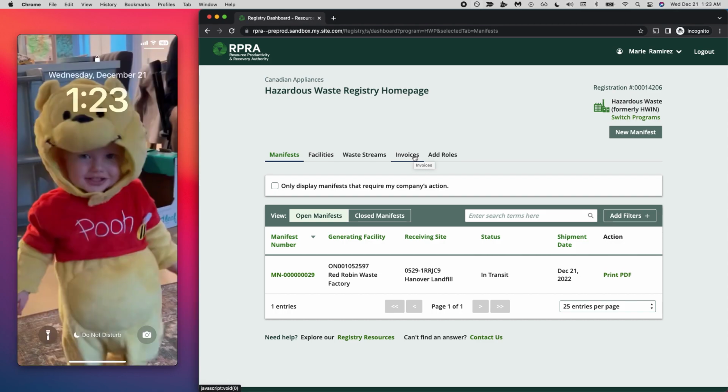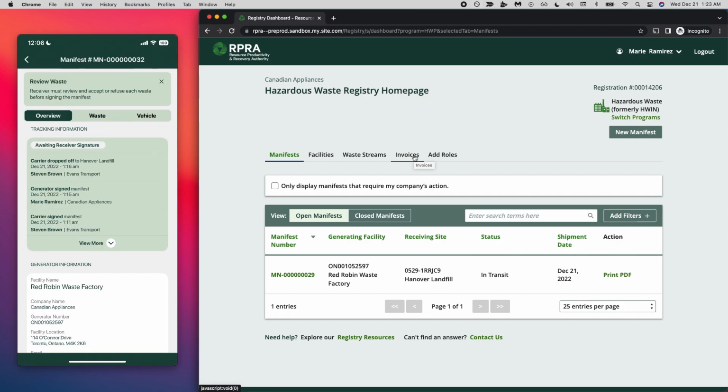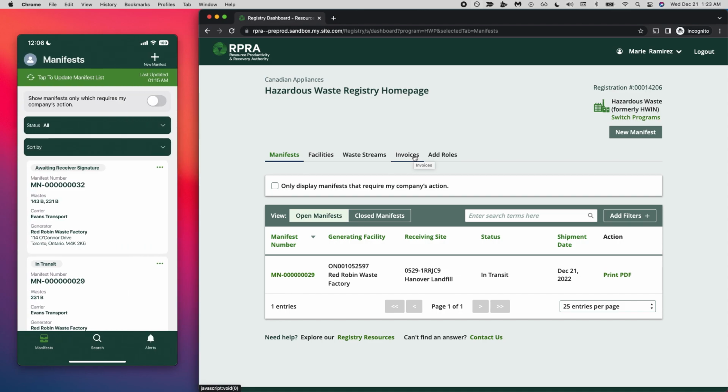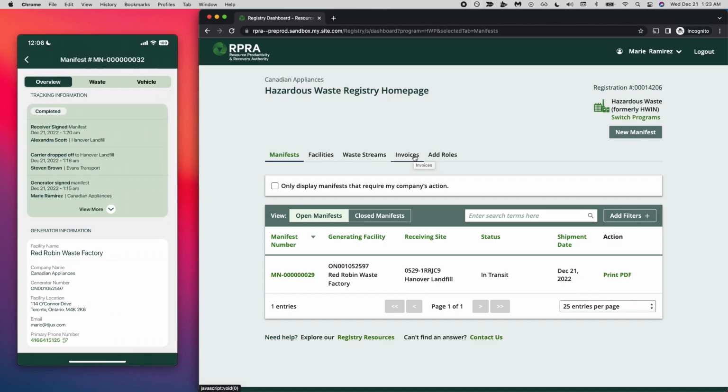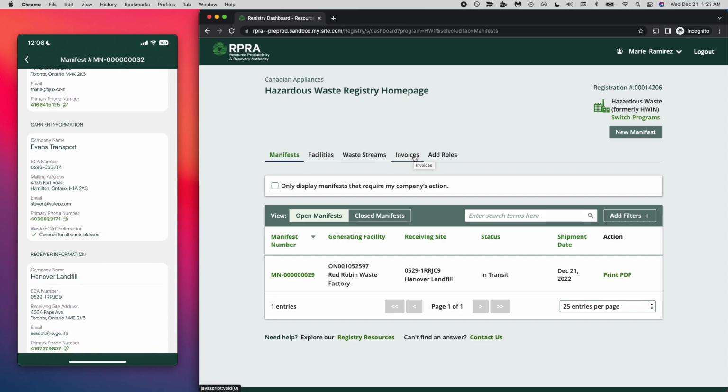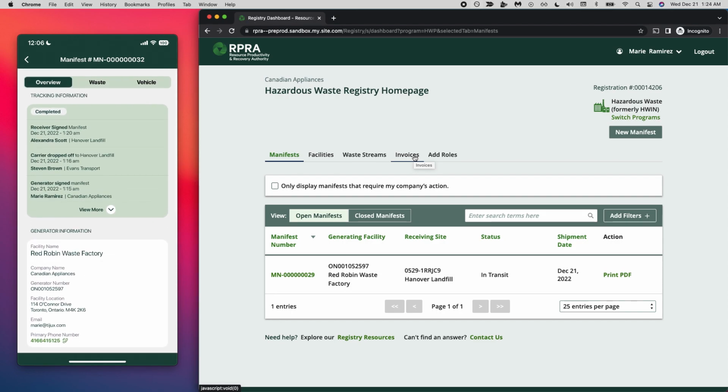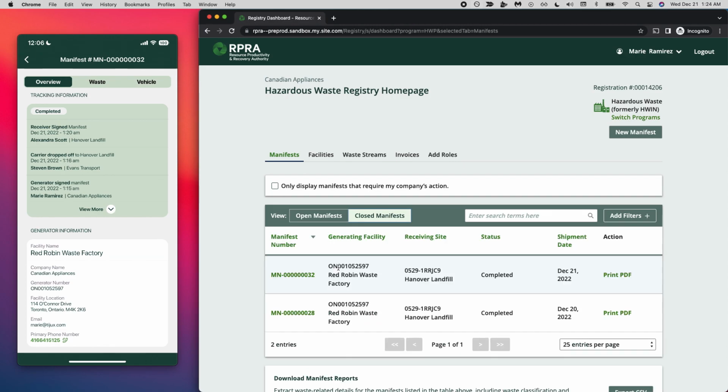Now before I leave, I just want to point out the mobile application. If I go back to the dashboard for this one and click on Tap to Update Manifest List, again, just a reminder that our mobile application on the left-hand side is from the carrier's perspective, and you can see that our manifest here has been completed, the one ending in 3-2, but again, as a carrier, I can still click into it and review all of the information about the completed manifest here on the mobile application, in much the same way that I can do as any other manifest party on the desktop application as well.